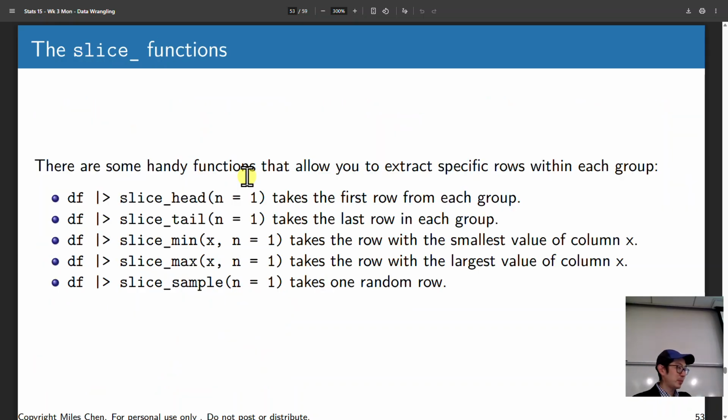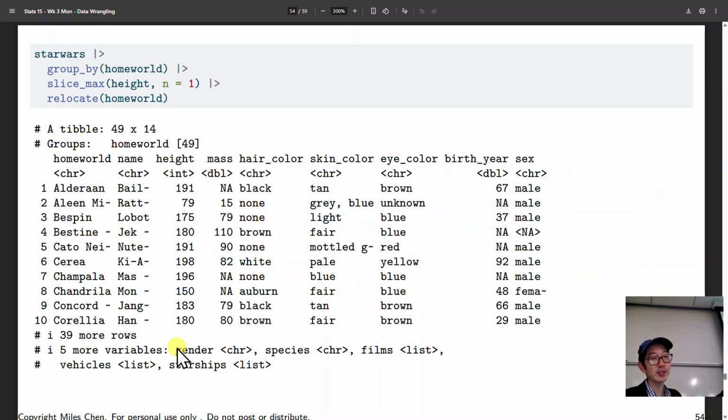Am I out of time? Yeah. Okay. Well, this is like slice, and if you do a group by, this is also handy if you want to pick out the min or the max, or the beginning or the end of a group. So you can do group by homeworld, and then I want to pick the tallest person from each planet. You can do slice max and things like that, and this will figure it out for each group.